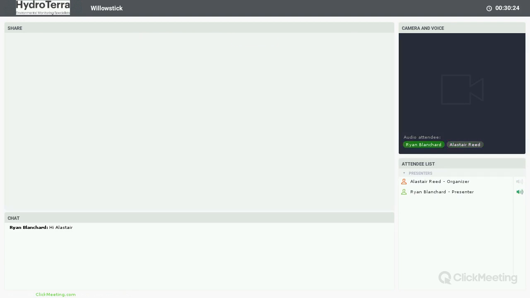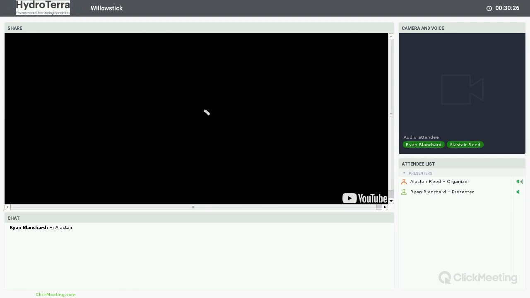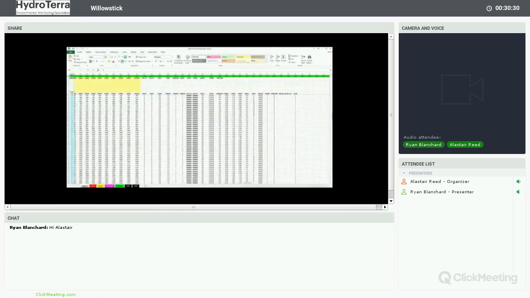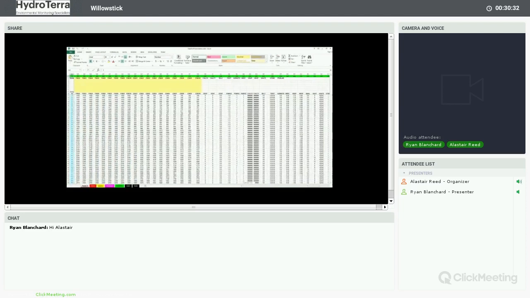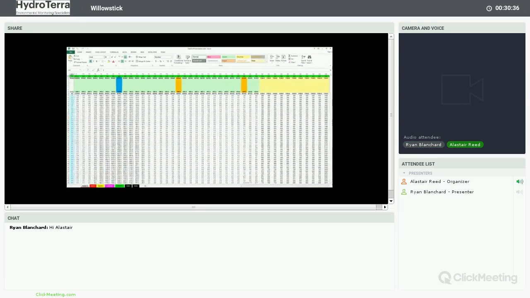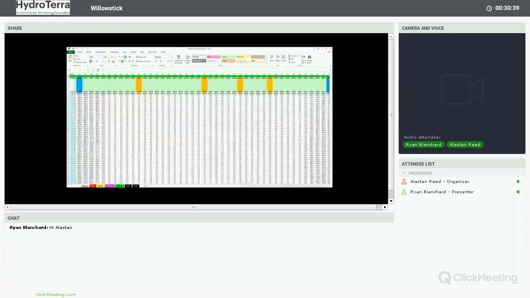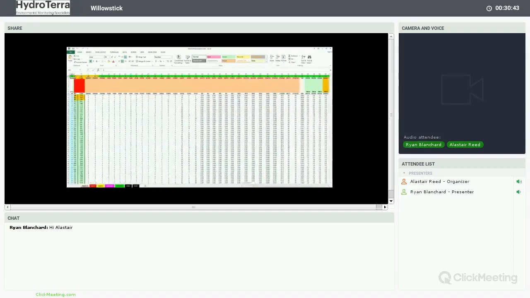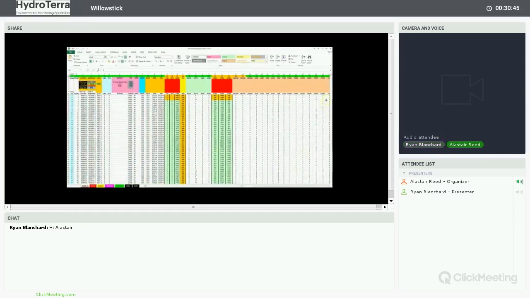Okay, so I'm going to switch to a video here. What I'm going to show you is simply a member of our data team scrolling through one of the spreadsheets that contains all of our data. So each row is one measurement, and each column is a data point.